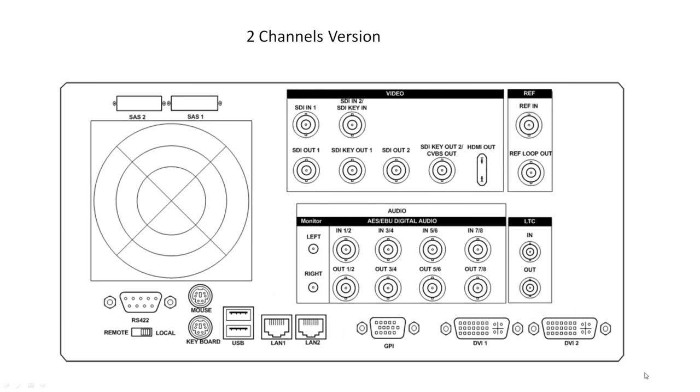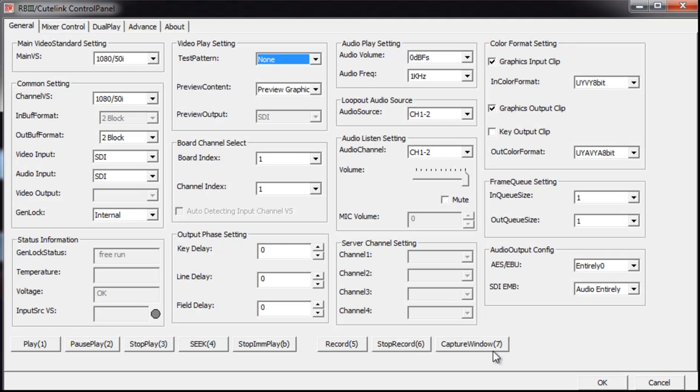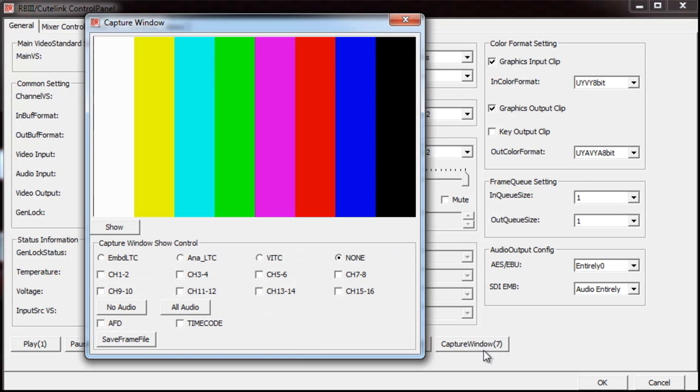Let's see the inputs. If you connect SDI in 1 to an HD-SDI video source and click capture window, you should get a preview of the video source, which means the RBCard card works fine and there's nothing wrong with the connection.